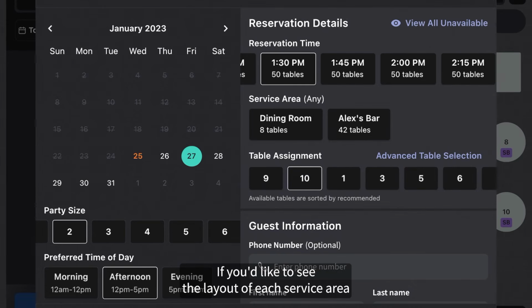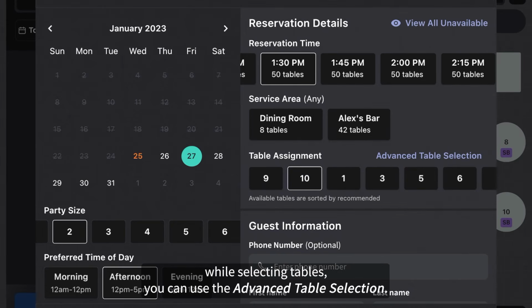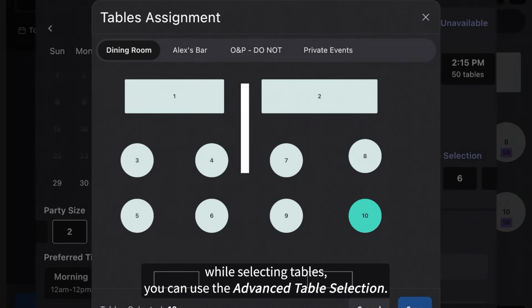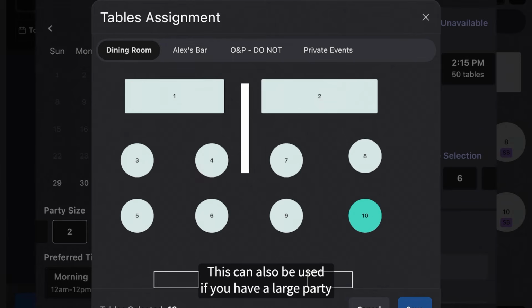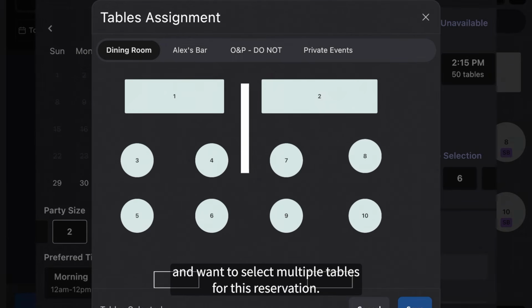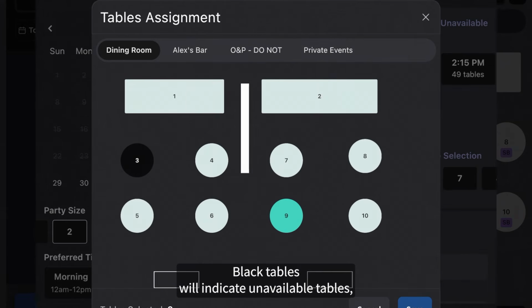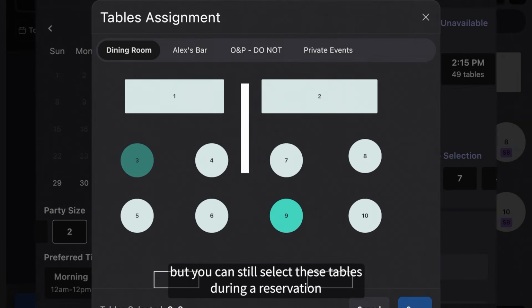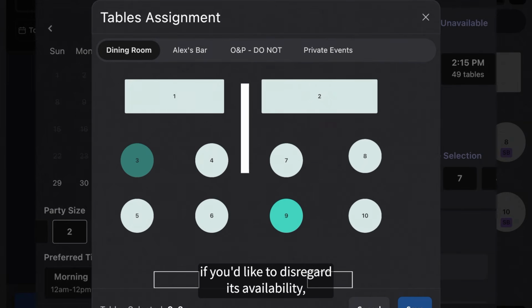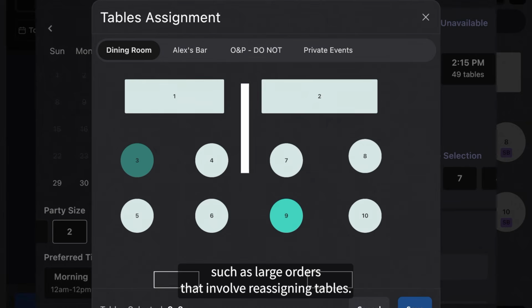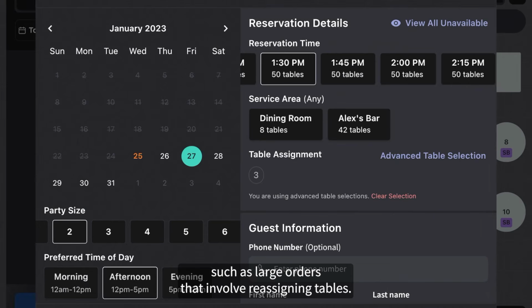If you'd like to see the layout of each service area while selecting tables, you can use the Advanced Table Selection. This can also be used if you have a large party and want to select multiple tables for this reservation. Black tables will indicate unavailable tables, but you can still select these tables during a reservation if you'd like to disregard its availability, such as large orders that involve reassigning tables.